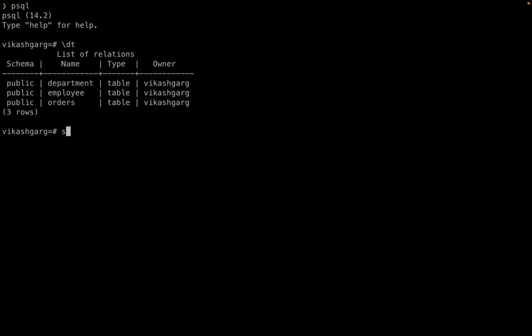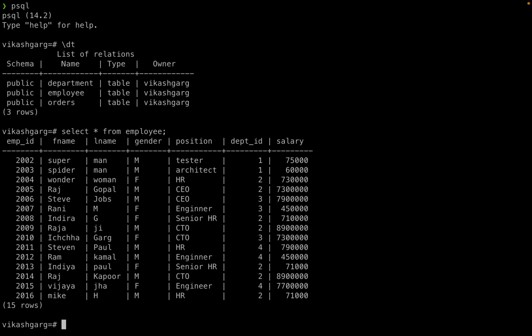So I'll fire up my PostgreSQL and I'll see I have three tables. So I have the employee table. I'll see what the contents inside my employee table are. As you can see, I have this data which has certain attributes and 15 rows.